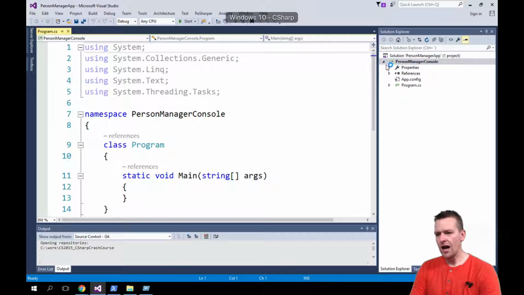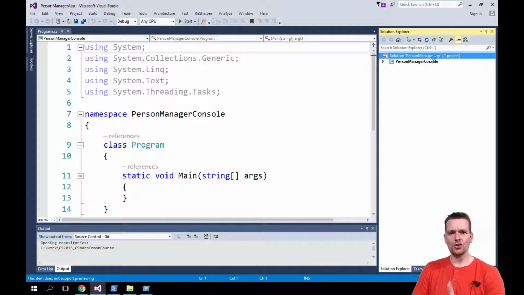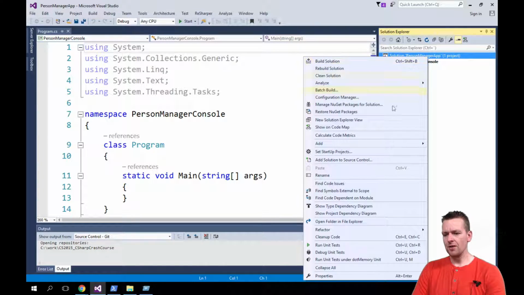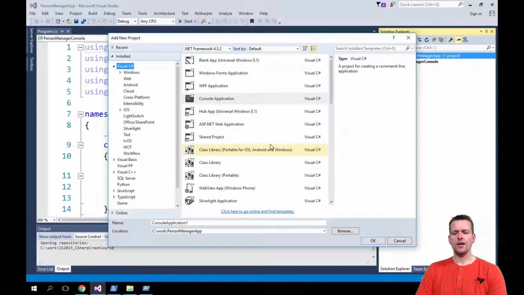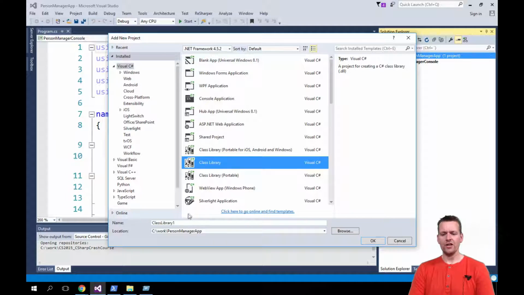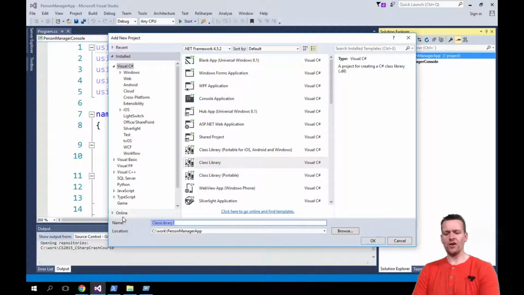That's not enough. I want to also add to my solution called Person Manager App a new thing that we haven't touched yet, and that's a new project again, but this time it's a DLL file. It's a class library. Now, if you guys have ever touched a Windows program, you've probably seen .dll in some of the files. That's what we're getting here.